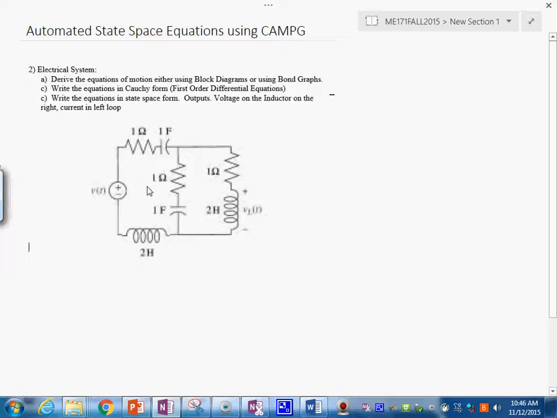Here we put a one junction for each distinct current. This is for the current in this loop, and this will be, let's call it I1. And then we're going to call it I sub 2. Step number 2 in the procedure for modeling systems is to attach the elements that see those currents.